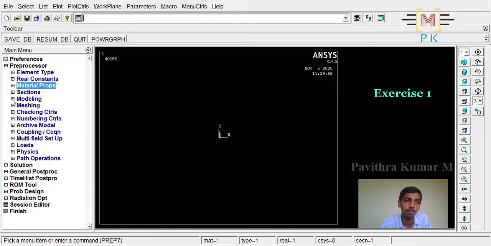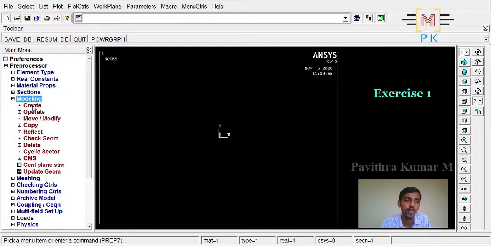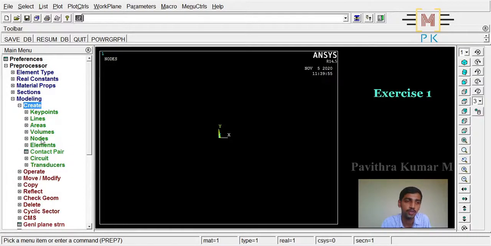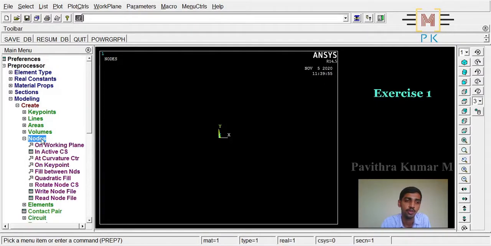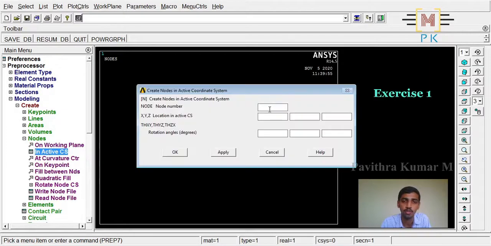Now go towards the modeling and click on that. Again click on create. First we will create the two nodes required for the creation of the element. So click on nodes, again click on in active CS. Now put the node number as 1. If you leave all these fields blank, automatically the software will take 0 values. So put the node number as 1 and just click on apply. So node number 1 is created with all XYZ coordinates 0.